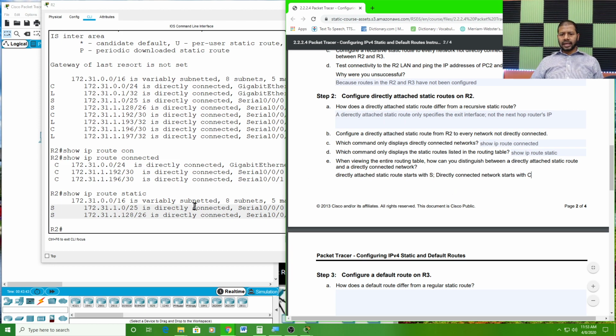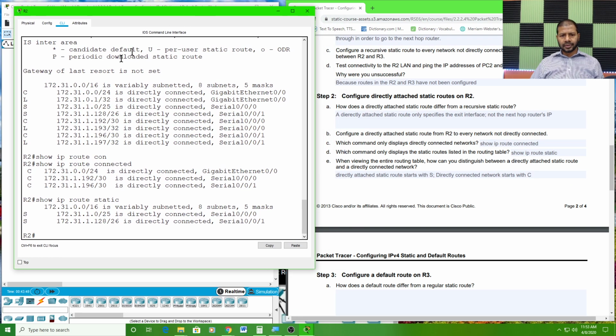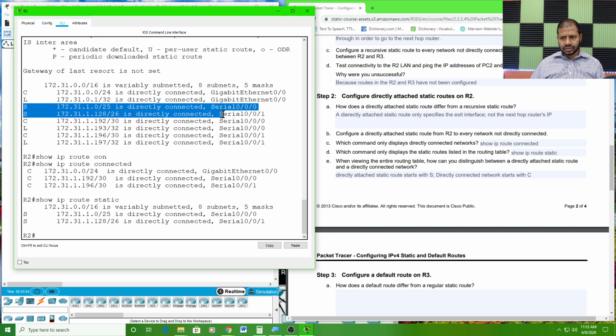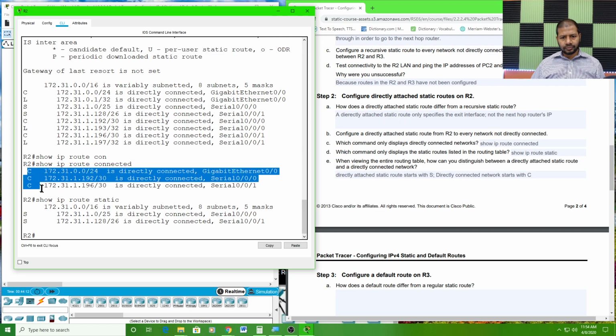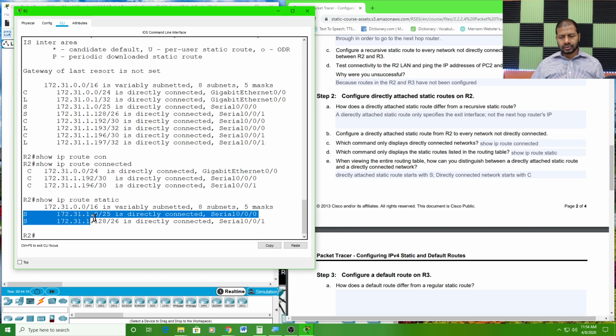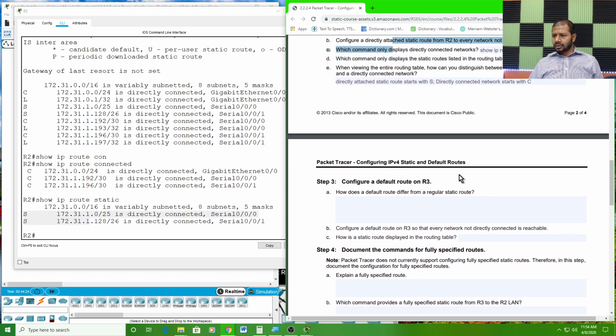And you can see it right here in this table. If you look at this table, that is true. Here, these two start with S. They are directly attached because they also specify which exit interface to use, but they start with S. That's the difference. The one that starts with C is directly connected. Like here, if I chose connected, only the C showed up. If I chose static, then only the S showed up. So you got that. Okay, move on to the next.